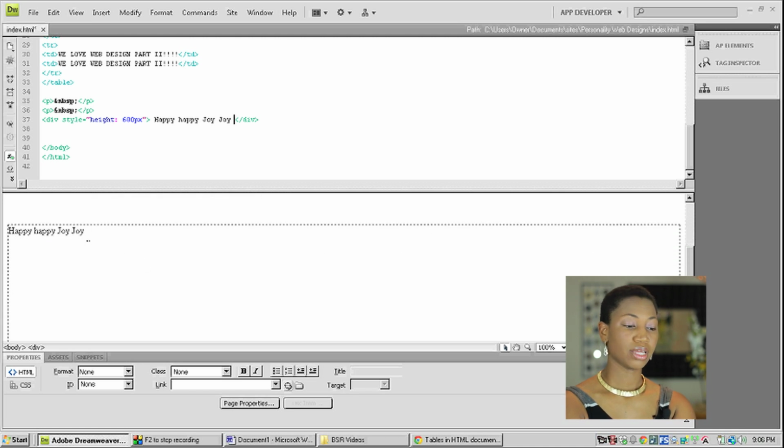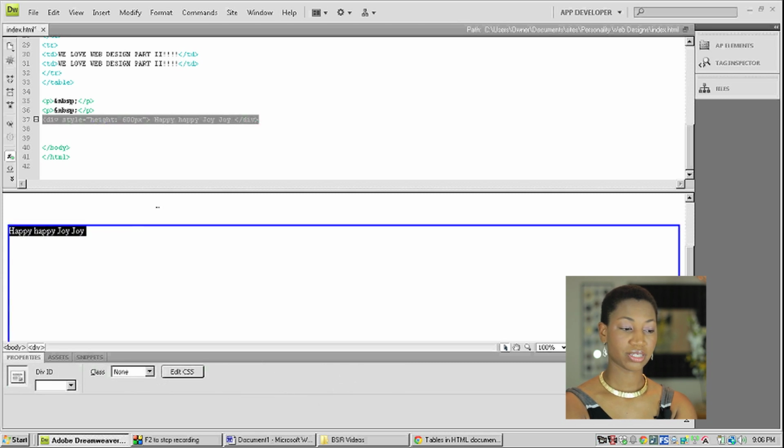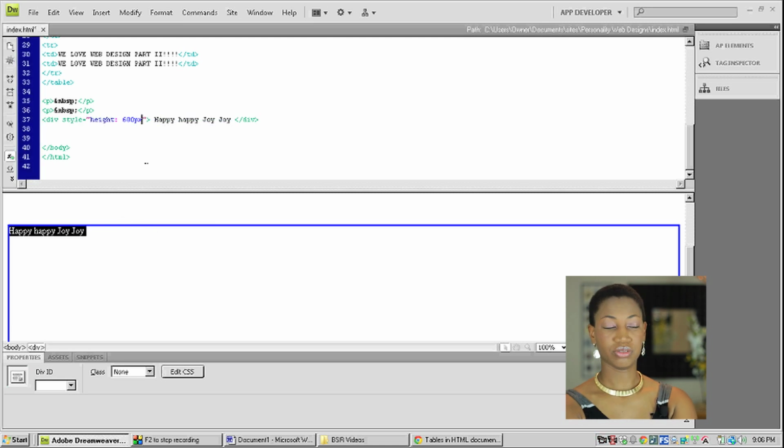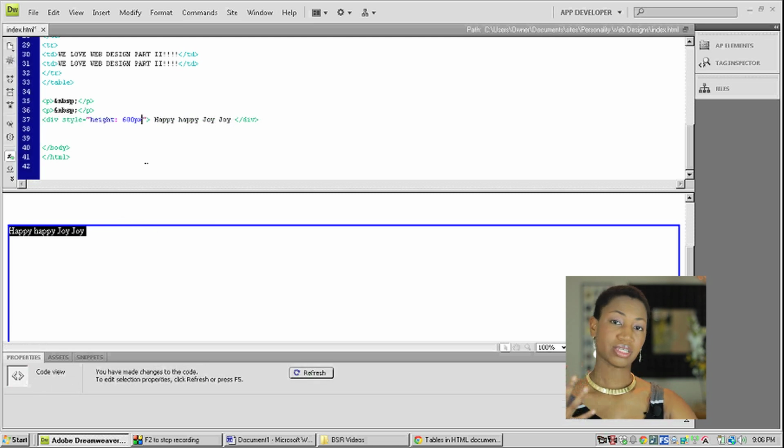So now, if I wanted this div not to have any space to the left or the right, then we set our margins. But like I said, we'll do that another time. Okay, so that's the next thing to consider having on your website, a div. Those are your open and close for your div.